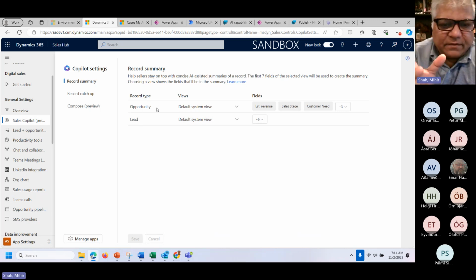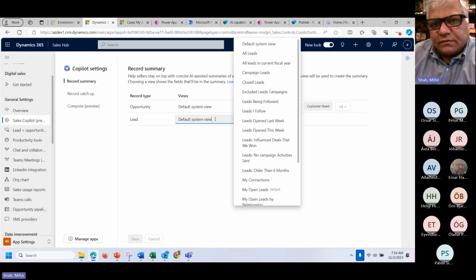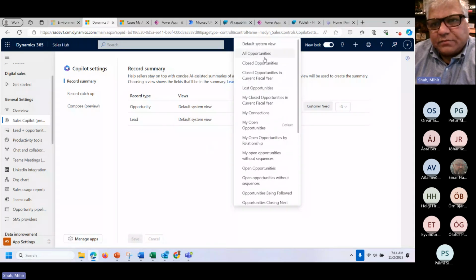So it summarizes the data based on the view. Whatever information is in the view, it will take the first 7 fields of the selected view to create an AI summary of the record. Okay, so you can have a default view, or you can choose one of the views, or you can create your own custom view and then add the view here as a system view for this. So these are the different options that you have.